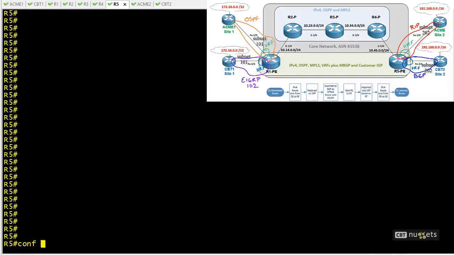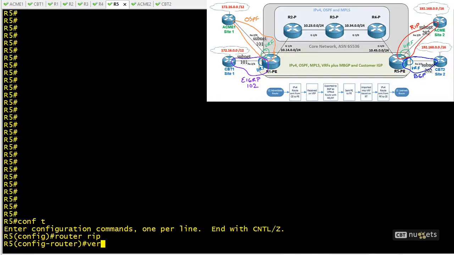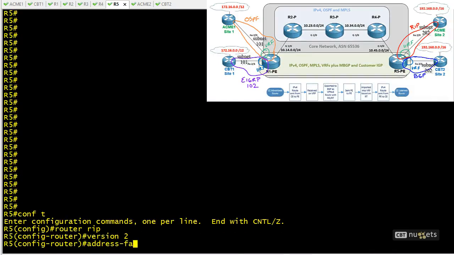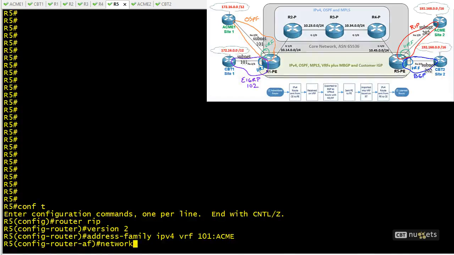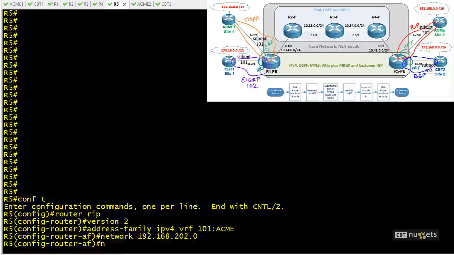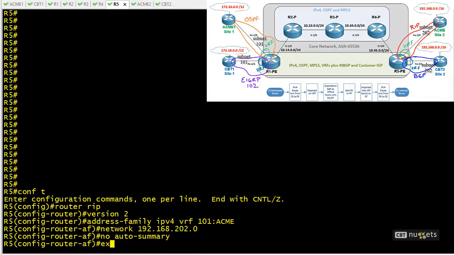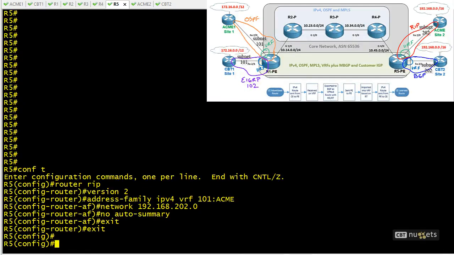So here on R5, we're going to go into configuration mode, go into router RIP. I say we want to use version 2, and then we're going to enter address family for IPv4 VRF 101:ACME. And anything we do inside of that address family configuration is going to apply just for that VRF. So again, anytime we see the command IPv4, just think normal IPv4 routing, no special tags, no labels, just normal IPv4 type of stuff. And then of course with the VRF and the name of the VRF, we're simply identifying where we want this RIP routing protocol and the details we're about to enter to apply.